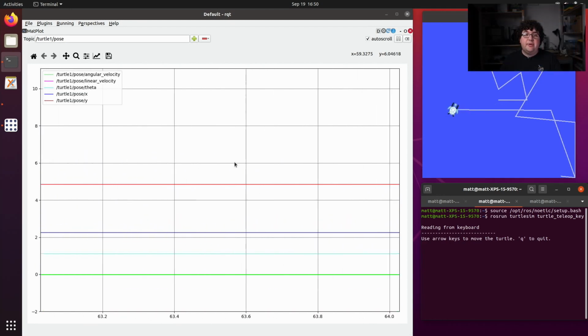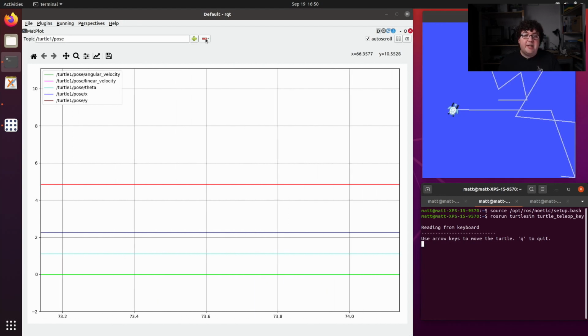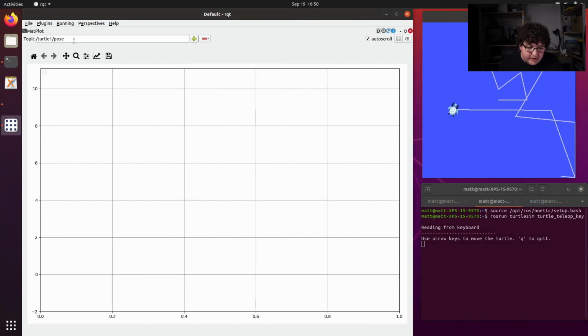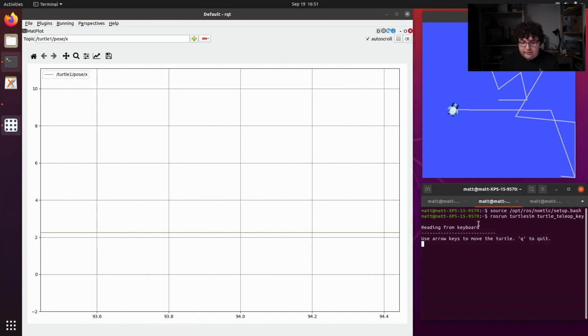Now that's great, but sometimes you only want to plot one value from a message, not all of them. We can do this by appending the field names to the topic name. So if I go to this minus dropdown and hit all, I can add back just the X part of that pose message by appending /x to the end of my turtle1/pose topic name. Now when I hit the plus button, I'm only seeing the X value for my pose.